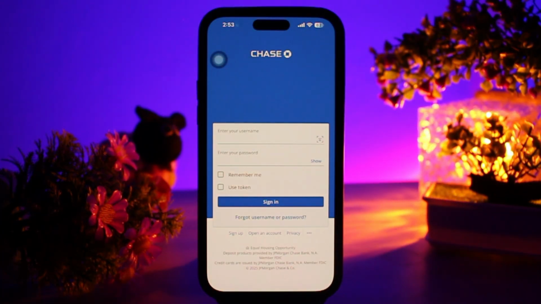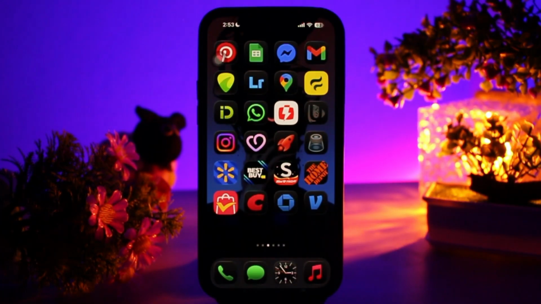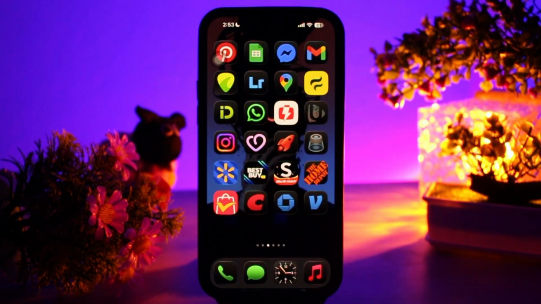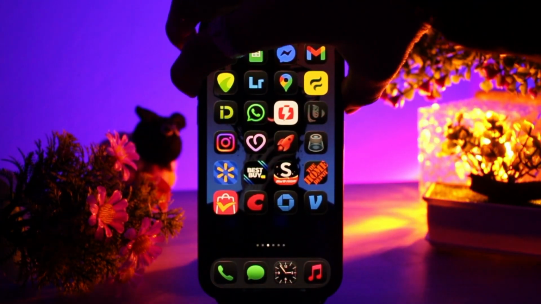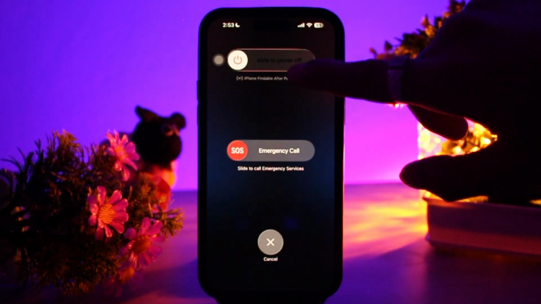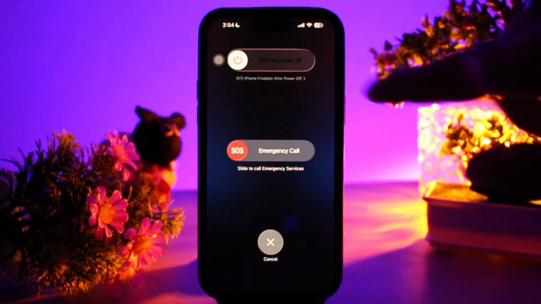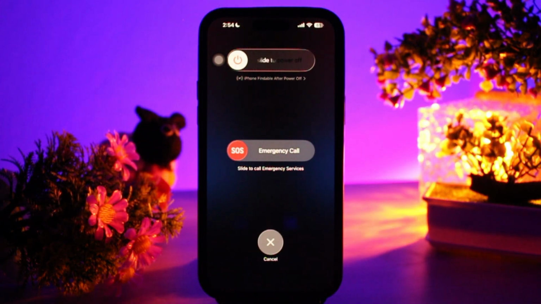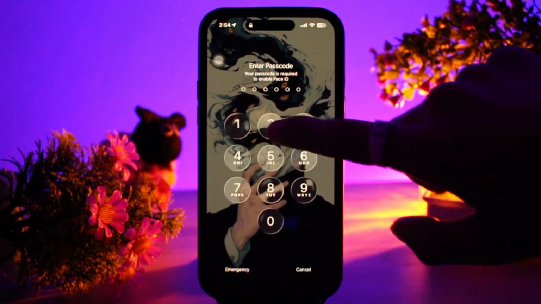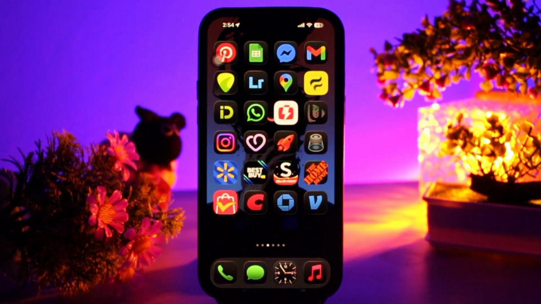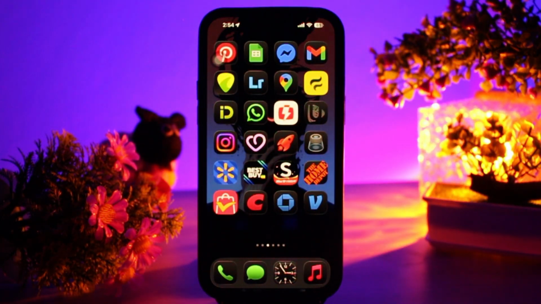But if that still doesn't work, then what you can do is simply restart your phone, which fixes 90% of app issues. To do it, simply press the volume rocker and the power button together, and that will lead you to the power off slider. All you gotta do is turn off your phone and turn it on once again, which restarts your phone. And similarly, you can long press on the power button on your Android phone and then simply select restart, or turn off and turn it on again.